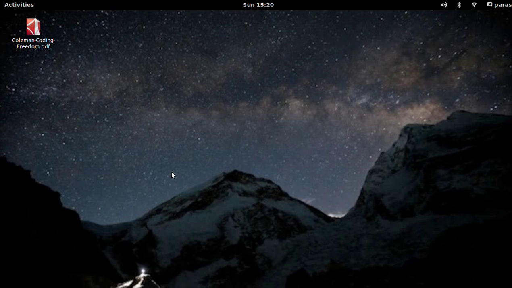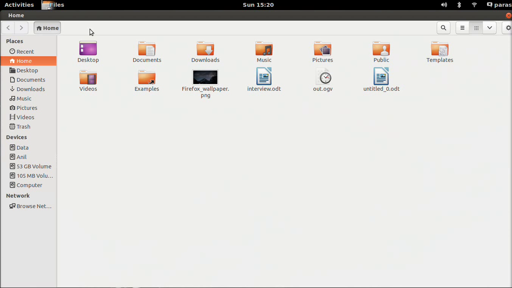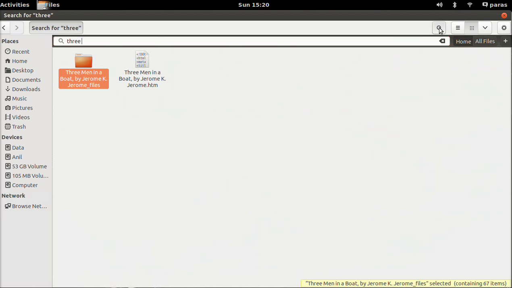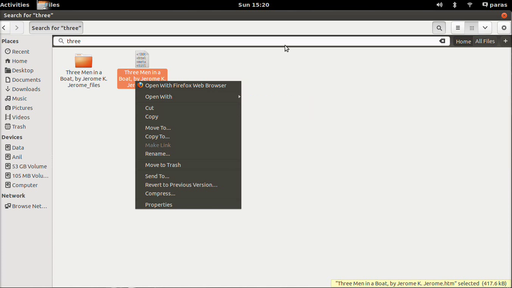There's a long list of books on the desktop, and I've forgotten where I have kept a particular book because probably my desktop is not as organized. So there's a book called Three Men in a Boat. Could you search it for me?